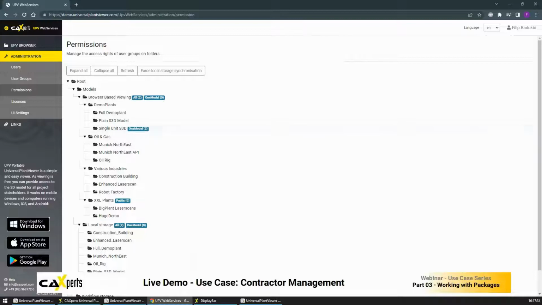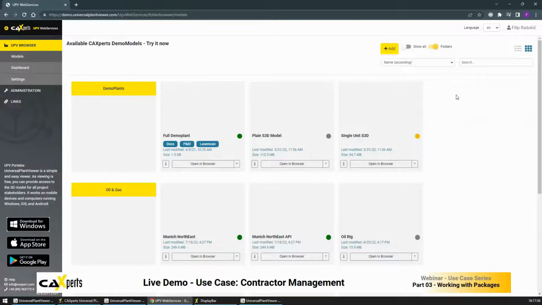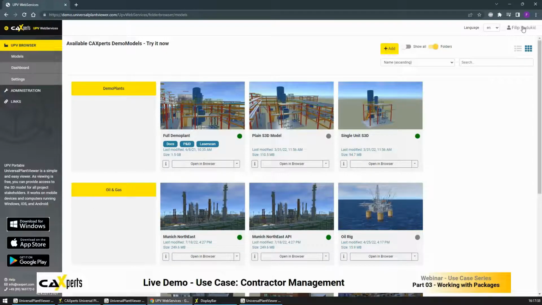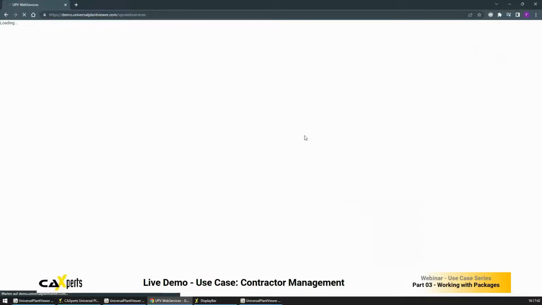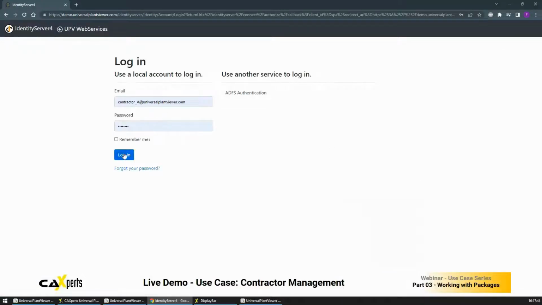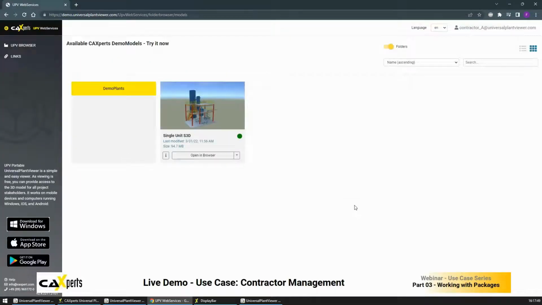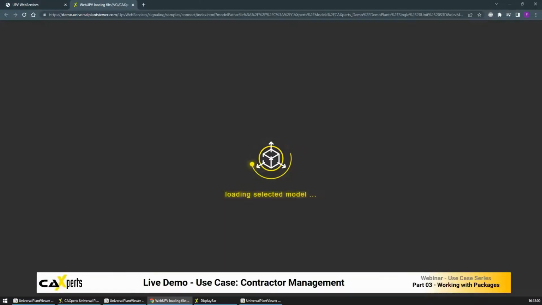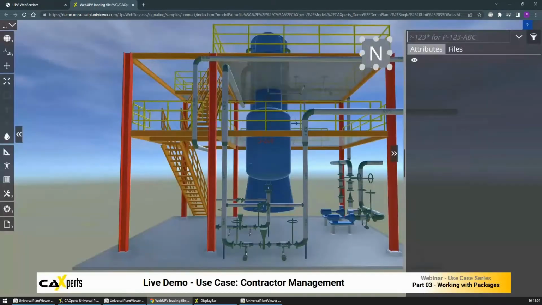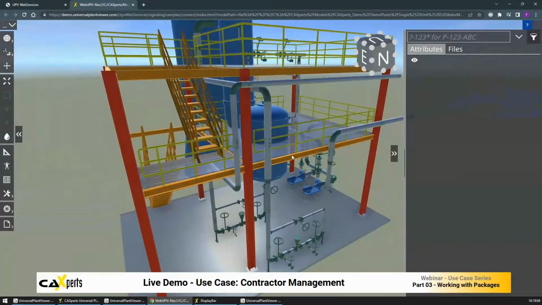And how does it actually affect the user's view? Let's try it. Let me log in as a different user and log in as contractor A. And of all the models you were able to see right now, the only one you see now is this single unit S3D, because the contractor only has access to this model. And if I now say open a browser, it opens straight in the browser environment.